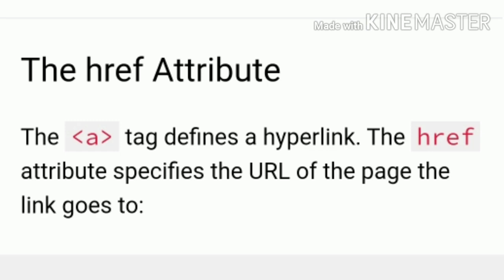The a tag defines a hyperlink. Here a defines the hyperlink tag. The href attribute specifies the URL of the page the link goes to. An example.